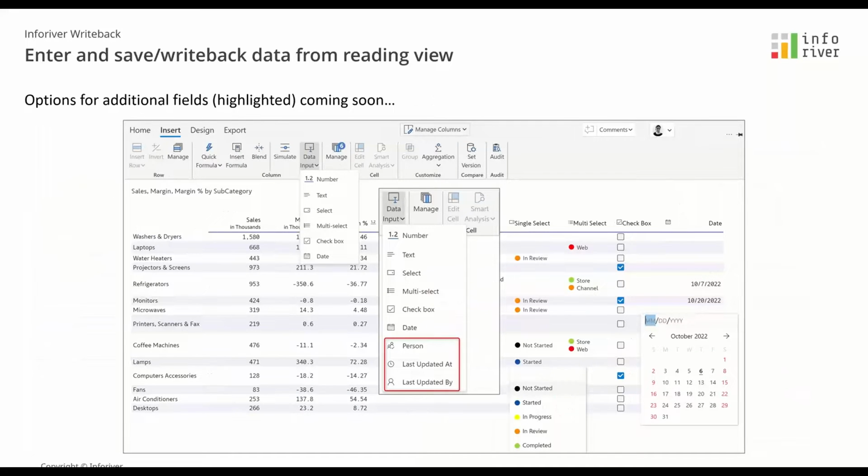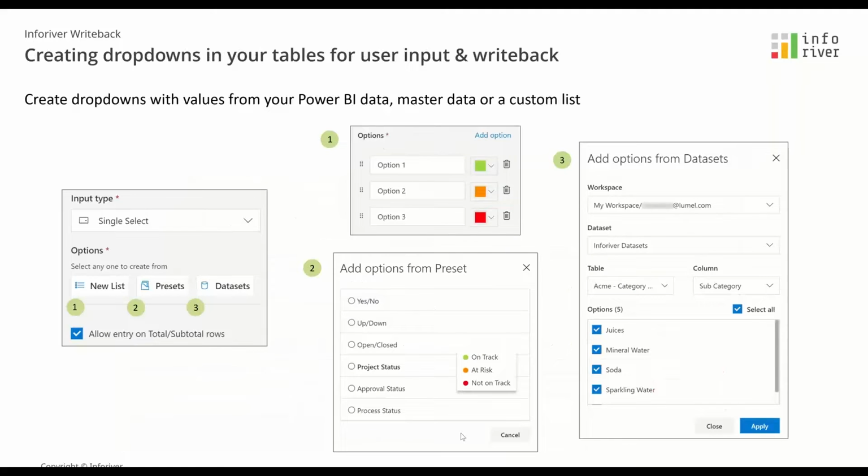One of the things I wanted to touch on is we are also bringing in a new capability, like the ability to identify who was the last person who updated it and when they updated. Because Inforiver has rich auditing capabilities, we track who, what, when, and what they changed. We are able to provide this capability in a column as well. That feature is coming soon to you.